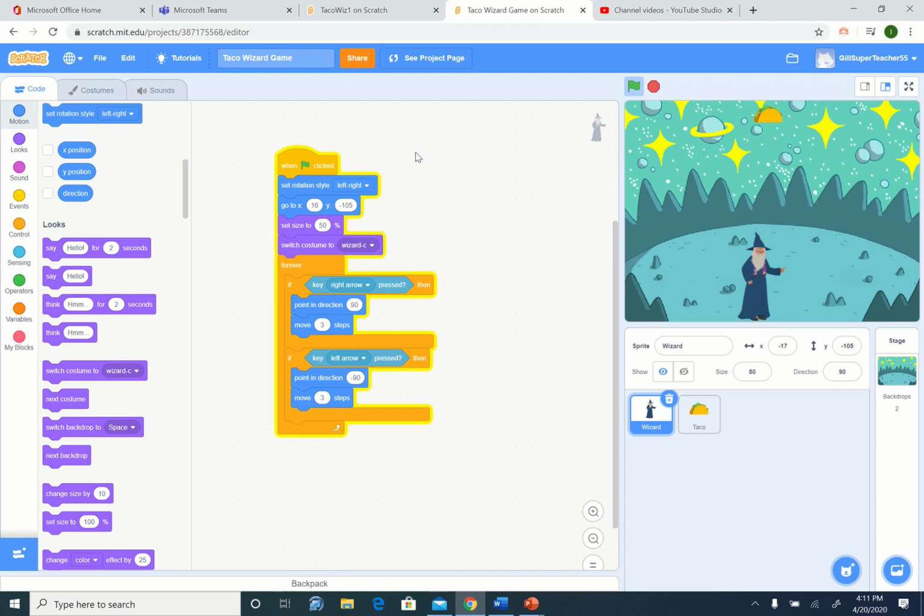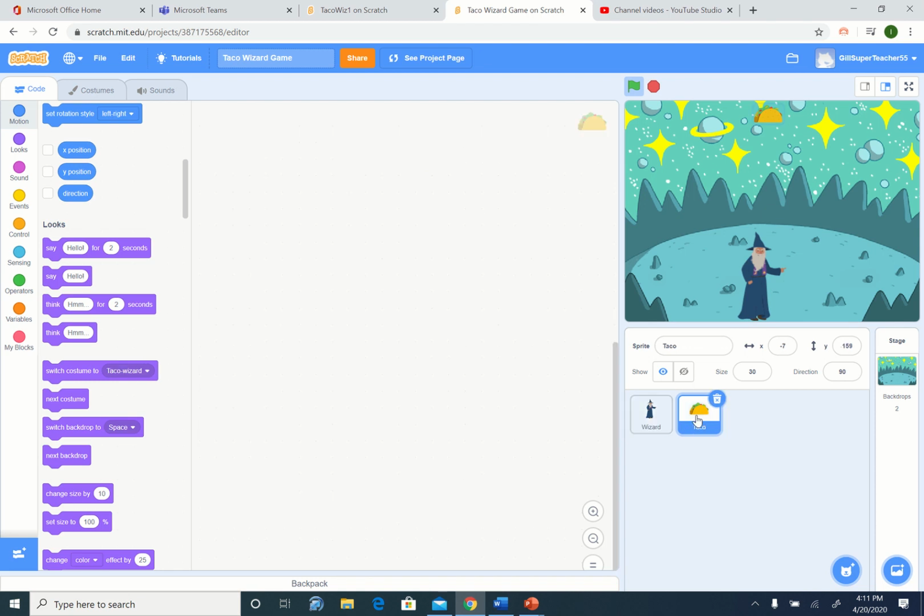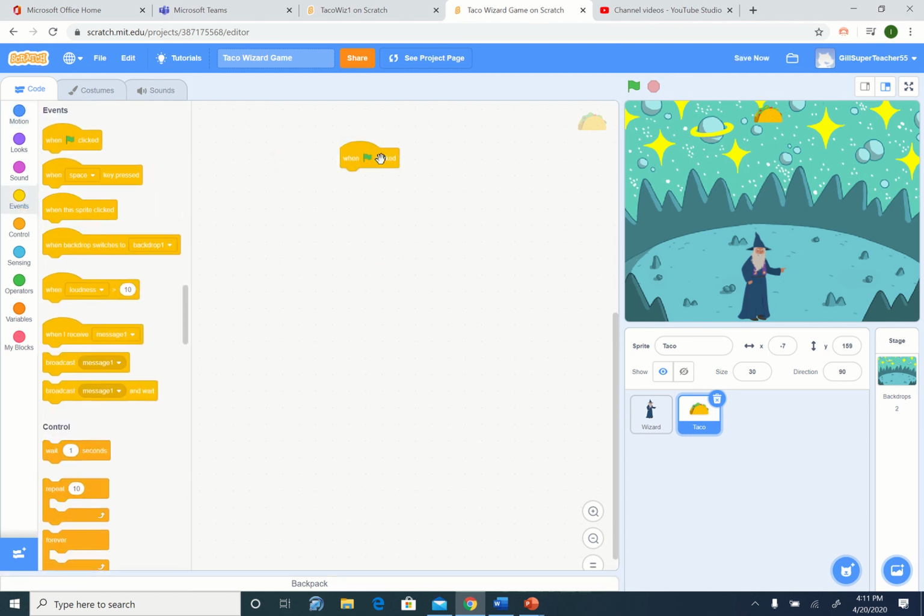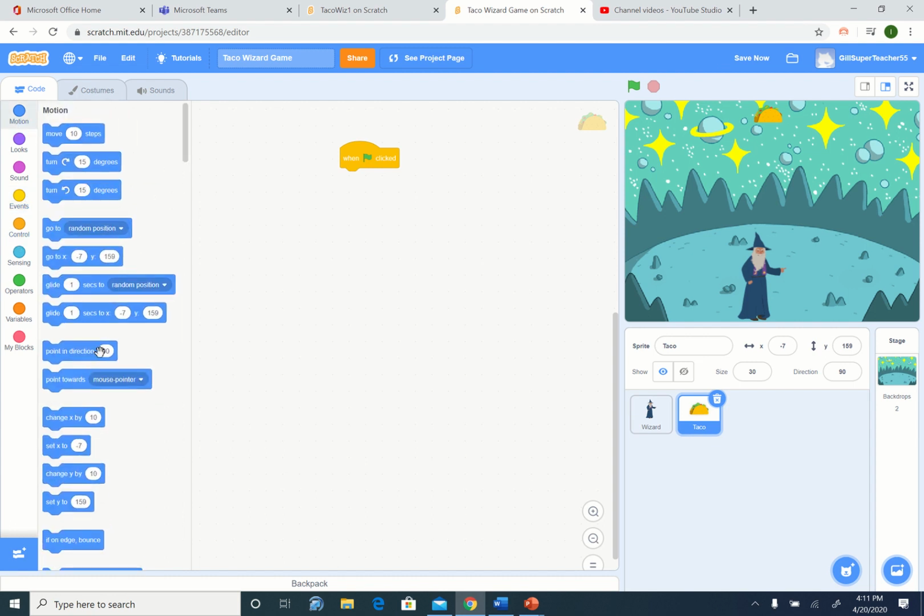Okay, let's start working on our taco now. So again, when we start with our taco, we want to initialize the taco to have the variables we'd like to start the game with. So let's say when clicked, when we start the game, first we want to point in the correct direction, which is we'd like to point downwards. So if we go to motion, point direction, and here we can see that if you go to 180, this points down. So 180.